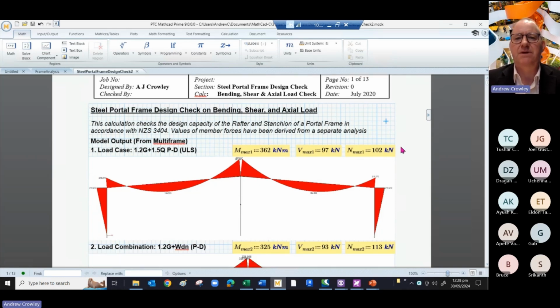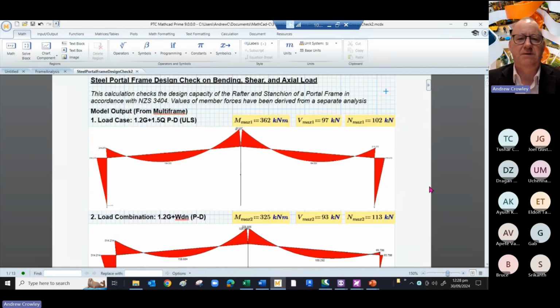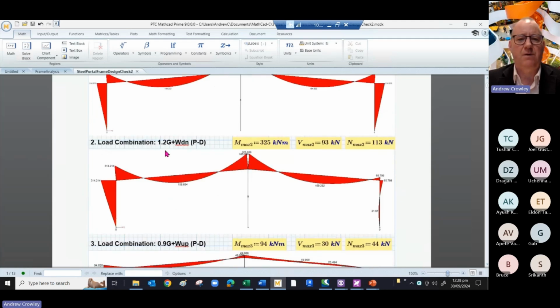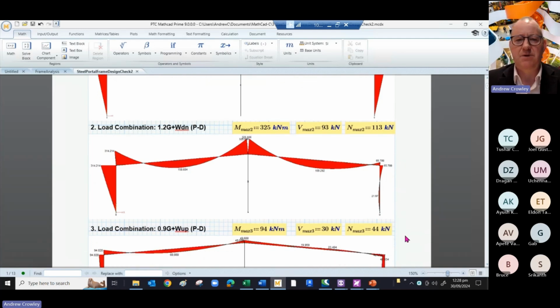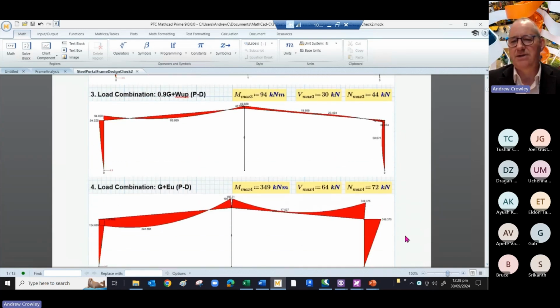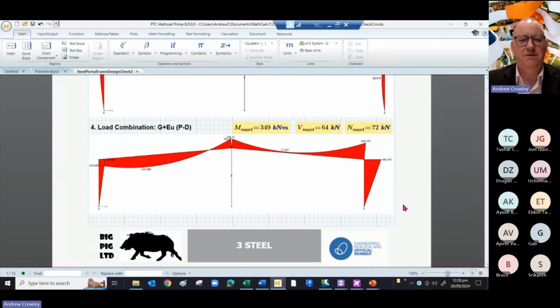We begin with a summary of the analysis results we got from Multiframe. For each of the load cases here, we've got the 1.2 dead plus 1.5 live, following a P delta analysis, and our maximum moments, shears and axial forces are given here. We repeat the exercise for our wind with dead load down, and then wind up with our minimal dead load, and these are the moments, shears and axial forces for that. So that's a summary of the loading that you're putting on the frame.